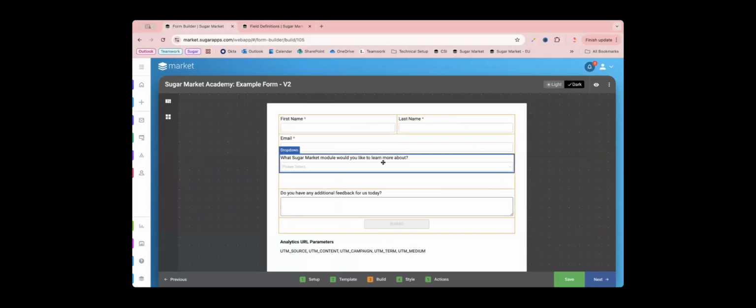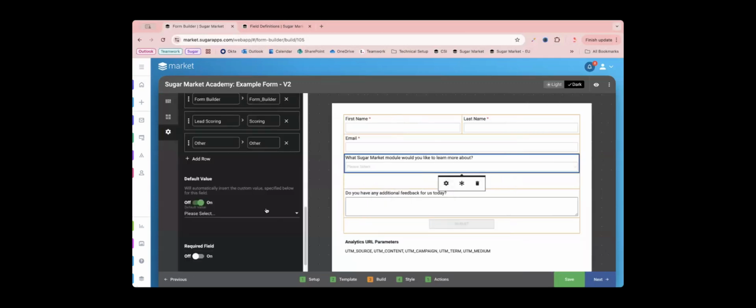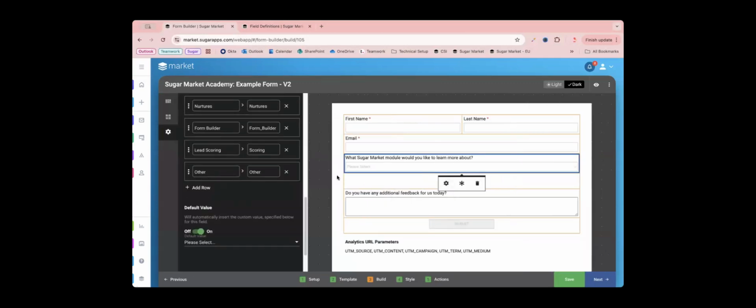Now, I asked these people what module they want to learn more about, but one of the options that I gave them is other. Well, if someone answers other, I want them to provide a little more information about what other is. What other possible module would you want to learn about? So I'm going to add a field in here that is then going to prompt people to say, if other, then please explain.